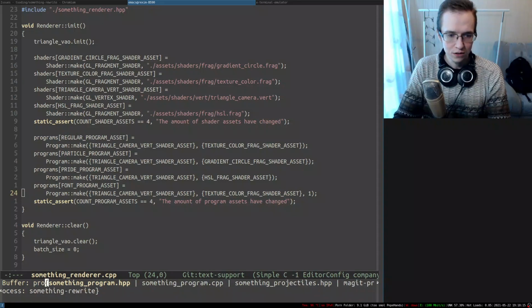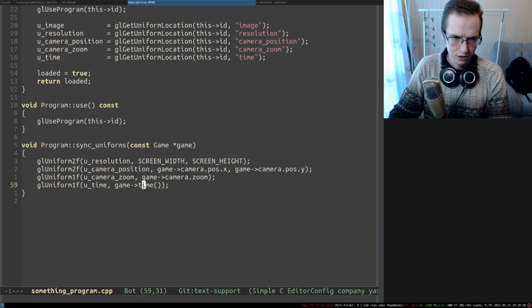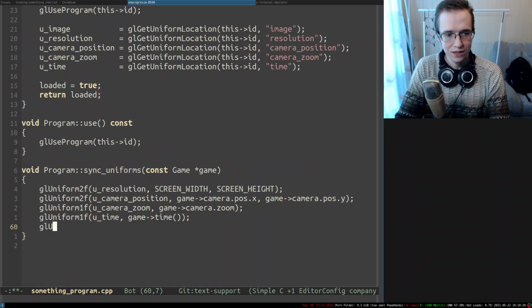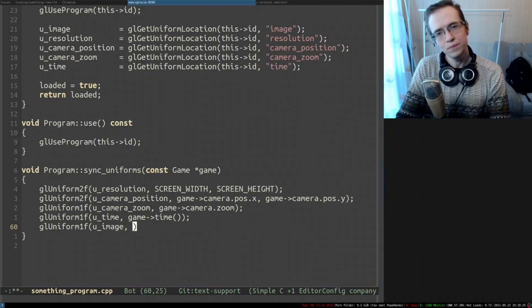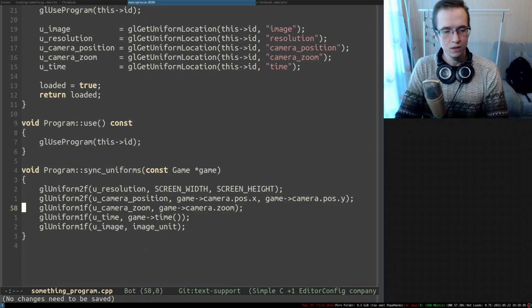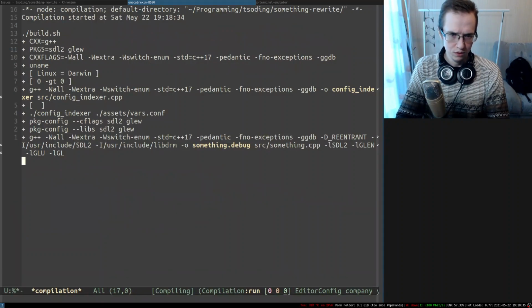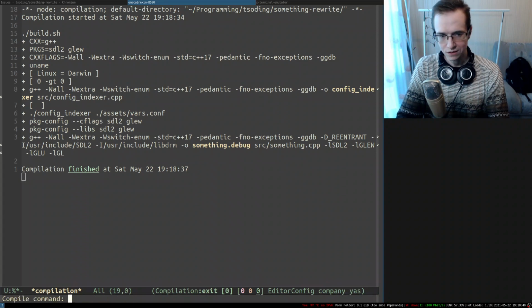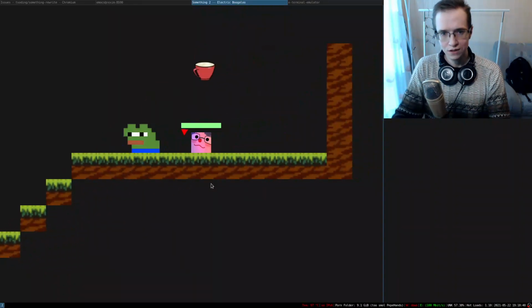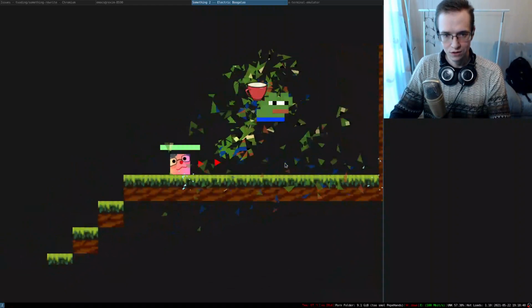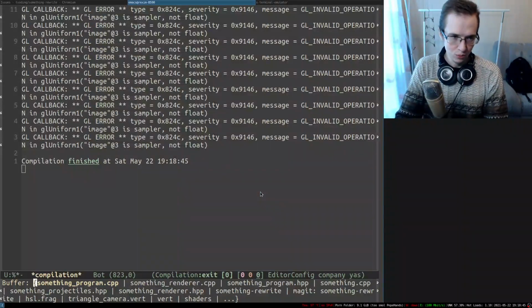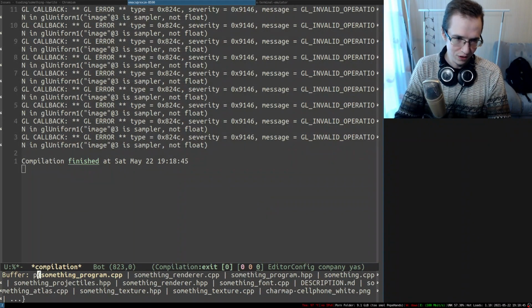And when we are synchronizing the uniforms, we're going to be actually setting uImage to image unit, right? It's going to be image unit. There we go. So do we have anything else in here? Seems all right, and everything is compiling. Let's actually try to run this entire thing. Everything seems to be working. Everything seems to be twerking. So we can actually try to test if that works.